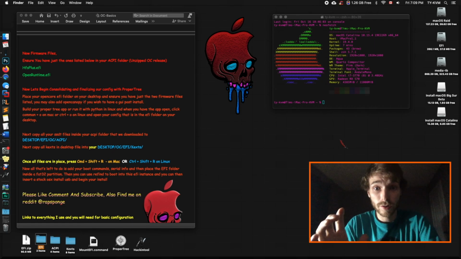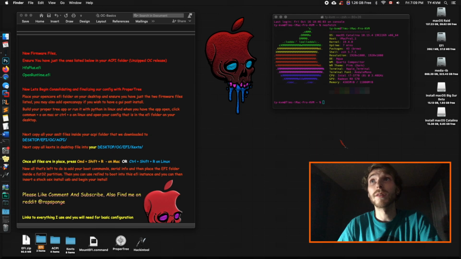once all those files are in the correct place, like I said, you're going to do Command-Shift-R or Control-Shift-R, depending on your operating system. And from that point, it should build a snapshot with everything that needs to be in there. Now, like I said, the only things that you're going to want to tweak yourself is the NVRAM, which is your firmware, serial number, and all that. And you might want to add some boot arguments like -v. But from this point forward, you can go ahead and save it.